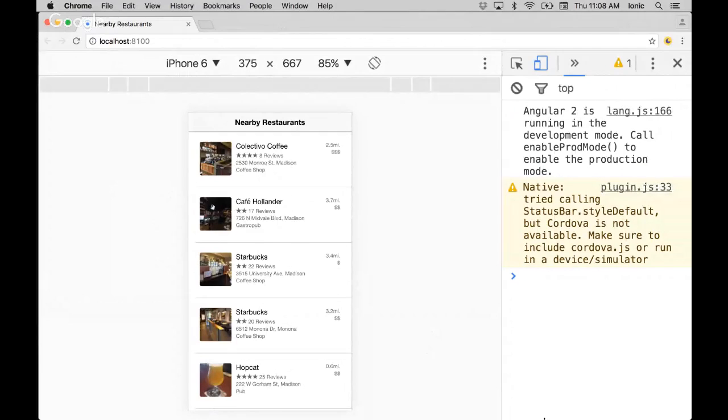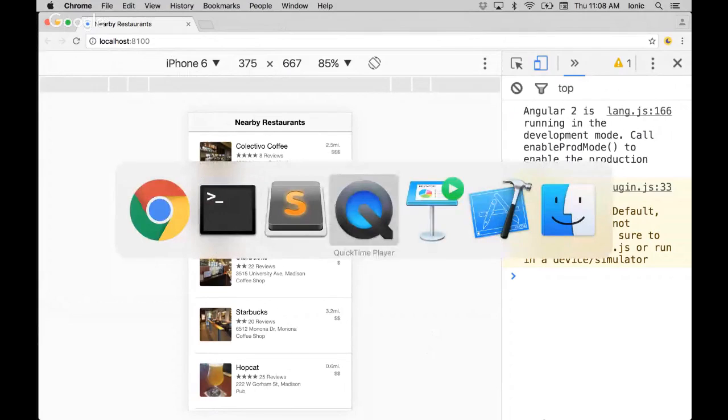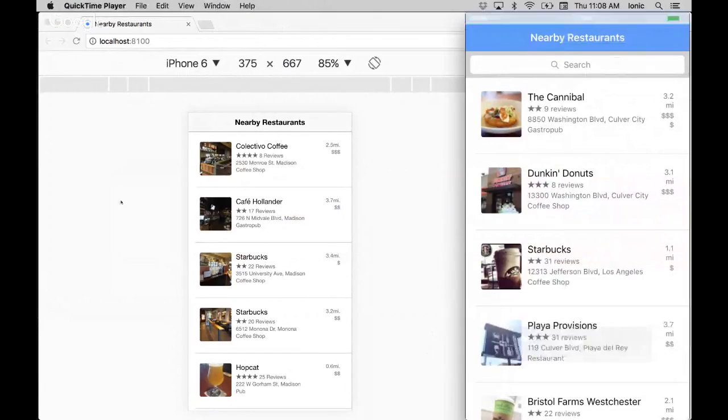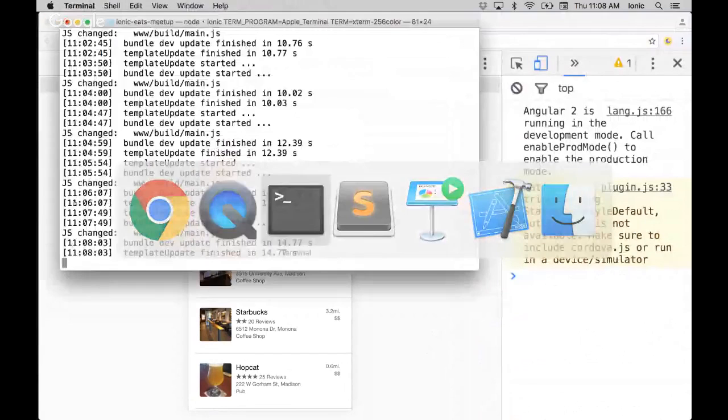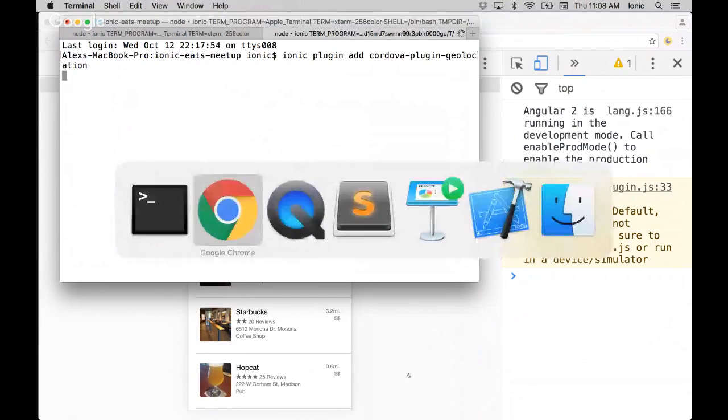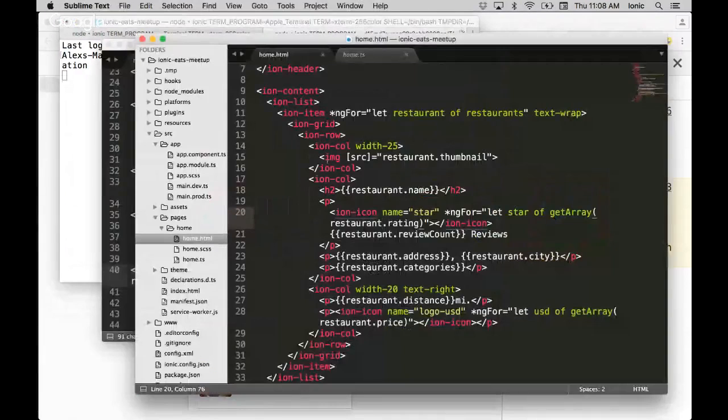A couple more things to add though, right? If we go back and we look at what I had here, I want to have search. I also want to make this location aware. To make it location aware, I'm going to use one of those Ionic native plugins. I'm going to say Ionic plugin add, and then we just add it by name. So it's Cordova plugin geolocation. While we wait for that, I will start writing the code for it.